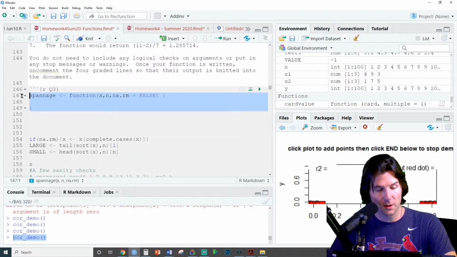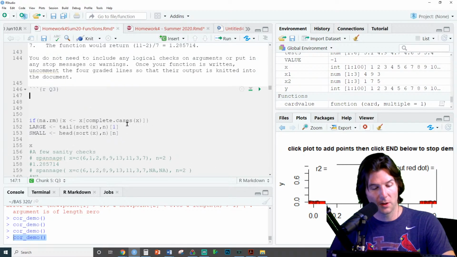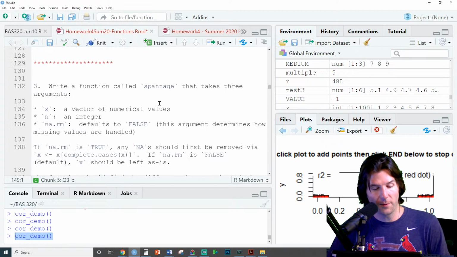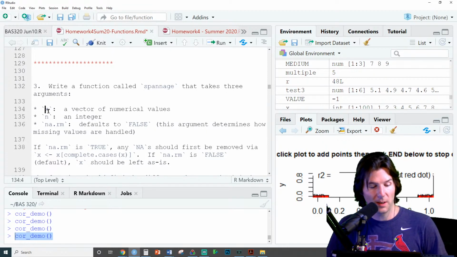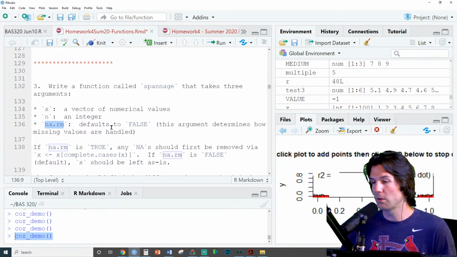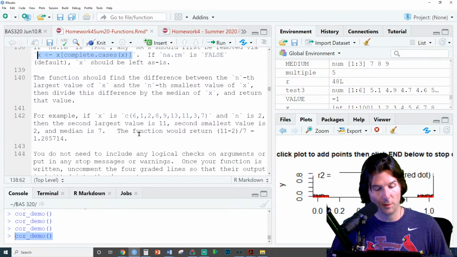Okay. So this is the Spanish one right here. See you, Ben. Good seeing you, Ben. This right here is the Spanish stuff. I'm just removing some of our work so we can talk about this more from the start. Write a function called Spanish that takes 3 arguments, x, n, and na.remove equals false. This is going to be the default for the function. If na.remove is true, any NAs should be removed from the vector. So it gives us the function right here to remove those.